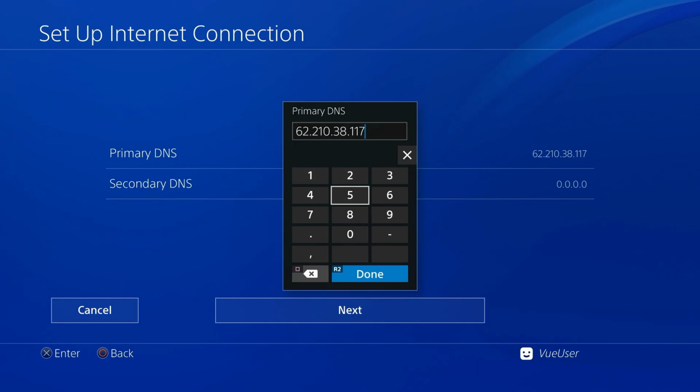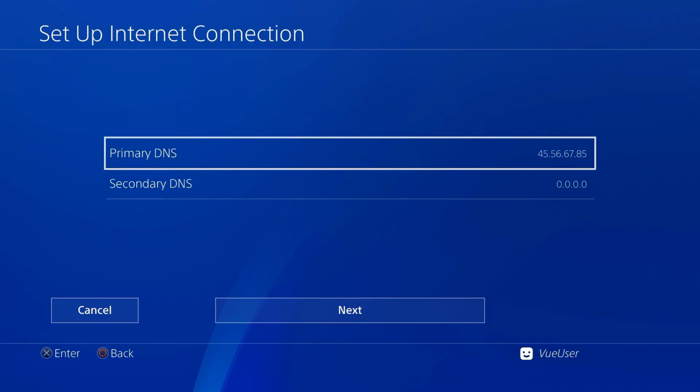For the DNS settings, you can use 62.210.38.117, or you can use 45.67.85, which is Onion's DNS. Either DNS option can help block Sony's update servers and prevent game and system updates from being downloaded automatically. Once you've entered the DNS settings, leave all of the other network settings set to automatic.